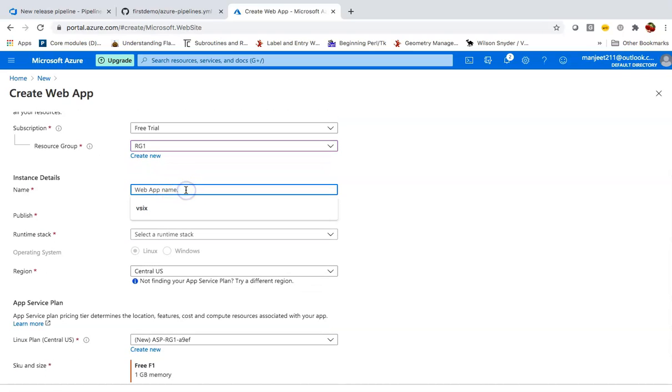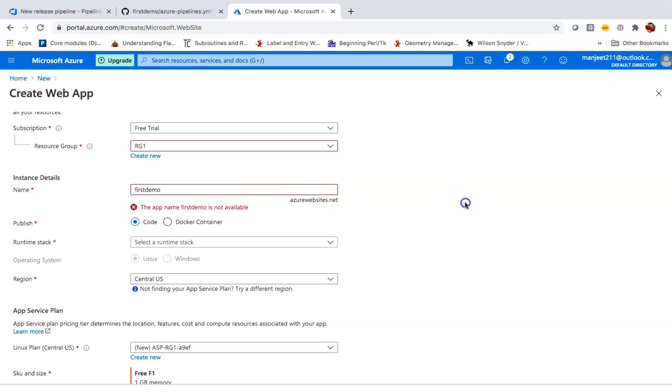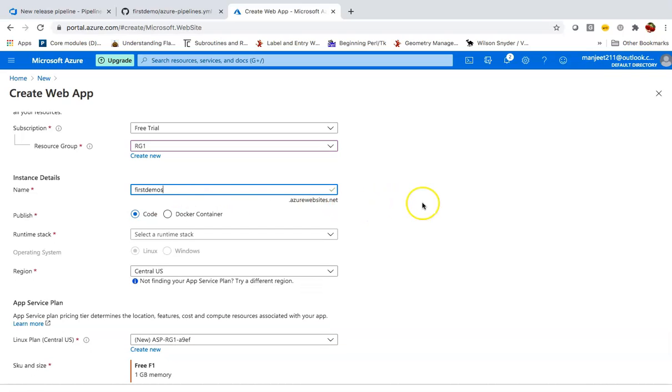So what's the name of my web app? For example, first demo I'm going to give here. Okay, the name is not available. First demo demos, for example. Okay, first demos start azurewebsites.net. It's not a Docker container, it's code.